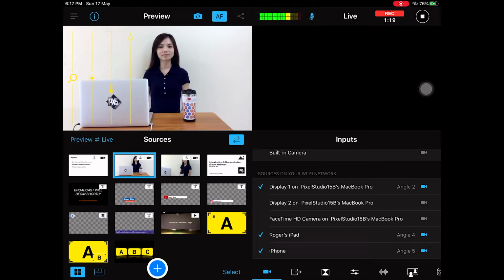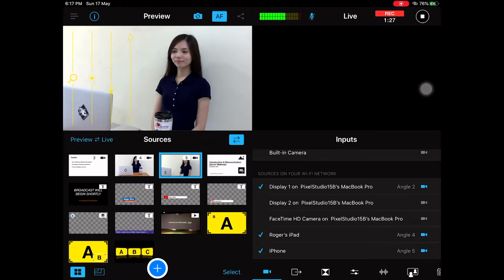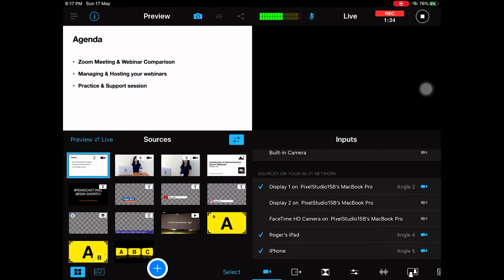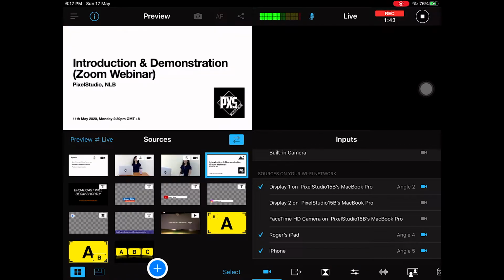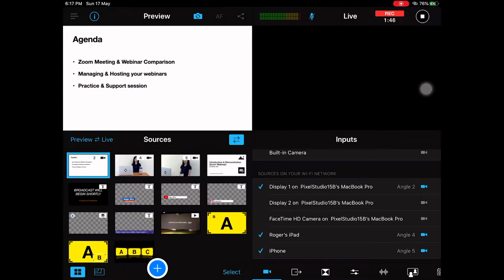So right now, I have my main camera shooting straight ahead on my subject from my iPad, and on my iPhone, I have a different angle of my subject. And I have my PowerPoint slides on my MacBook Pro, ready to go live. So in a multi-camera production, you will generally manage multiple input sources, and you can do so simply by tapping right there on the source panel.